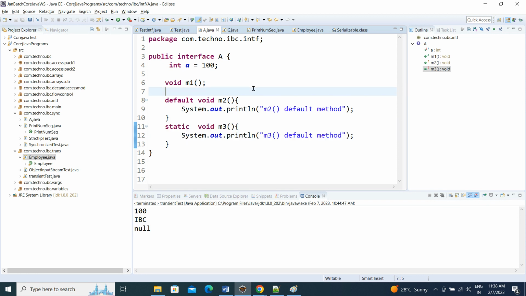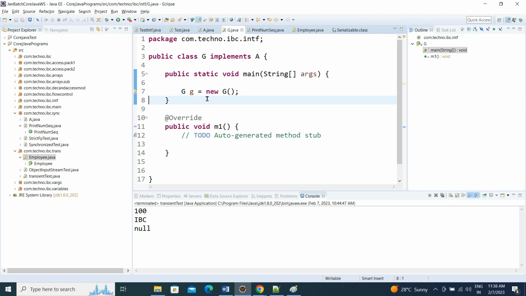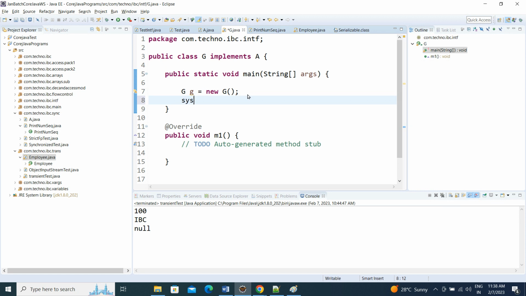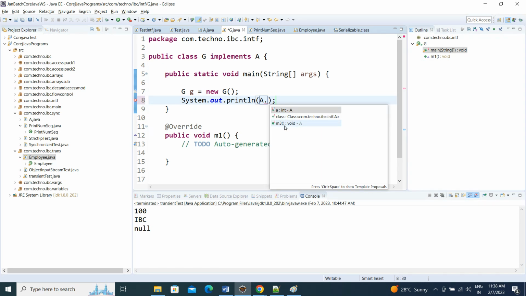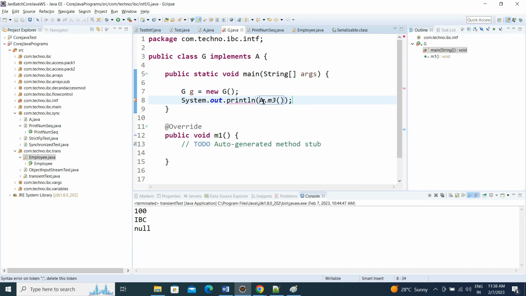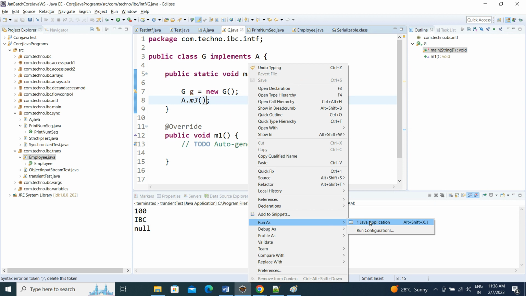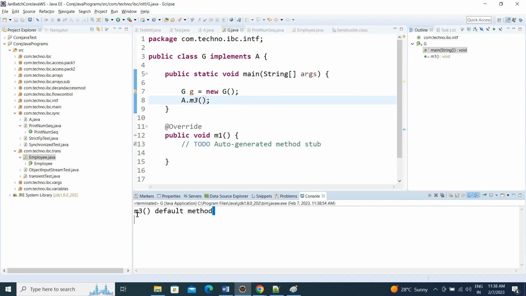Now, how to access them? We can use the interface name directly. See, A.m3 method, called directly. It is not going to return anything. Now let's run it. See, the M3 method, the default method, is called.